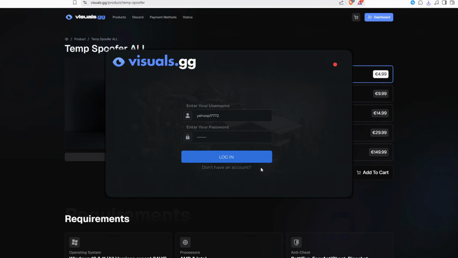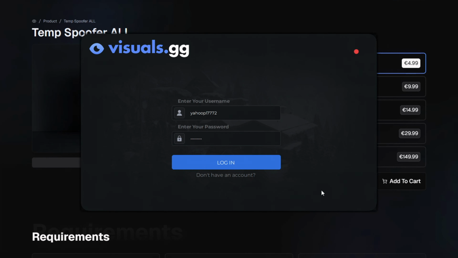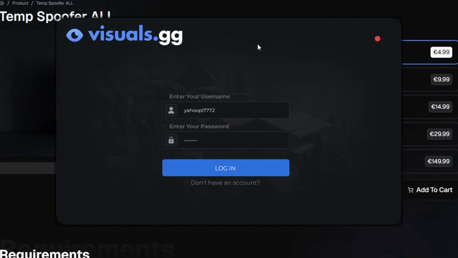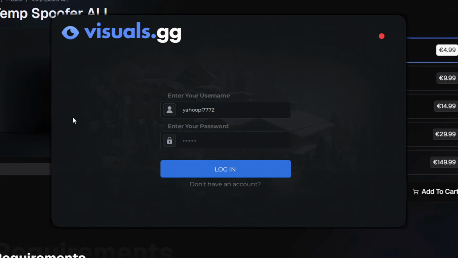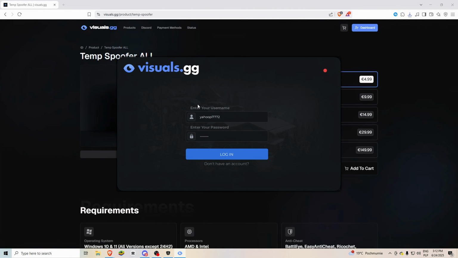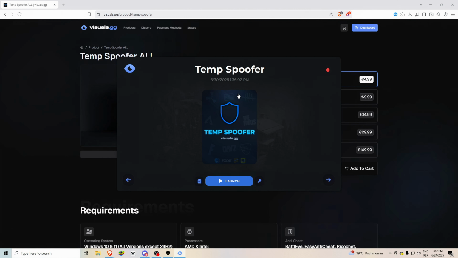Alright, so if you bought your key, you will need to download the loader. You can do that easily, and as you can see, I've got it right here. Here you need to log in or create an account. As you can see, I already got an account, but if you don't, just click don't have an account right here. Then you will just need to create it. And if you log in, you should see something like this. As you can see, I've got the temp spoofer right here.